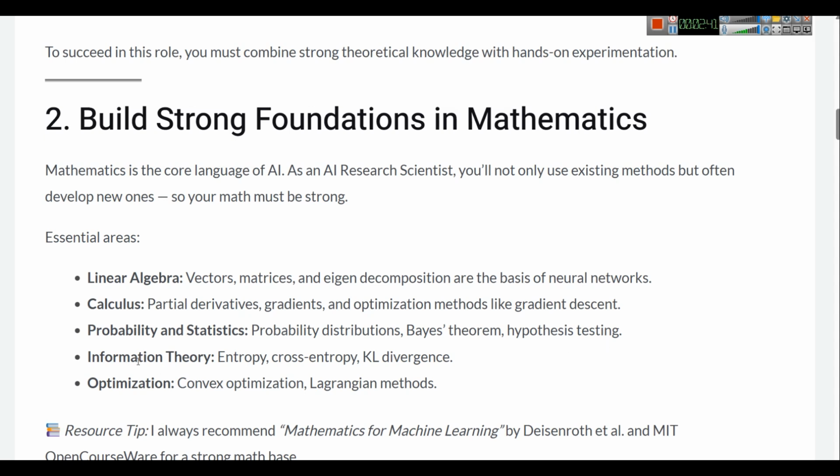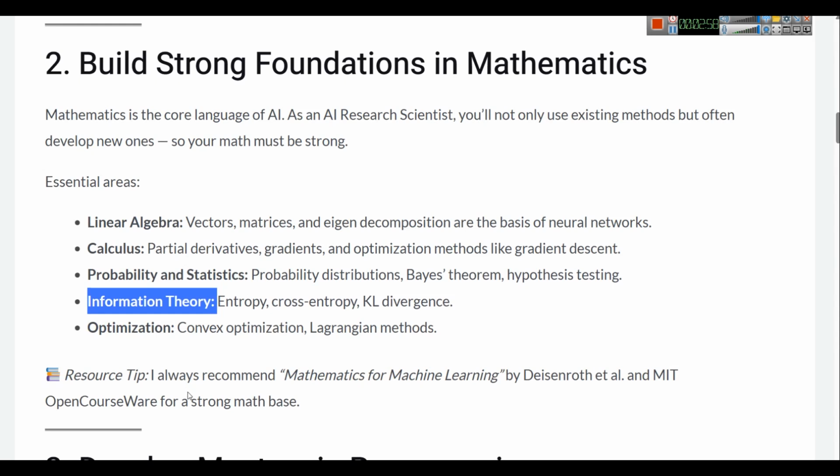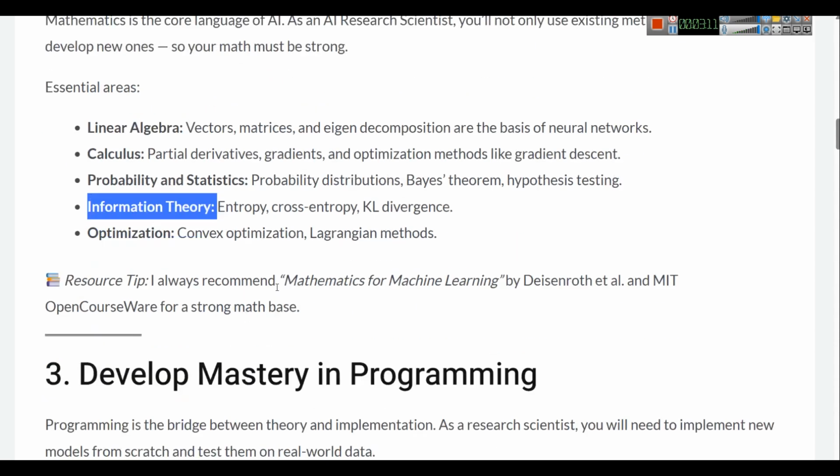Then you need to work on something called information theory, that is entropy, cross entropy, or KL divergence. Next comes optimization. So convex optimization, Lagrangian methods will be needed. Resource tip, I will recommend Mathematics for Machine Learning. This was recommended in the previous video also. And MIT OpenCourseWare for a strong math base can also be used.